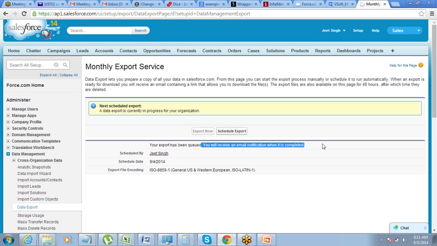Got that? So this is for security purposes. They do not allow you to download the CSV file directly. They rather send you a link, and that link will have that CSV file to download. Sorry, that email will not have an attachment. The email will just have a link. You have to click on that link to download the file. Okay.